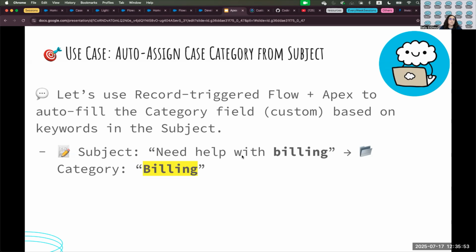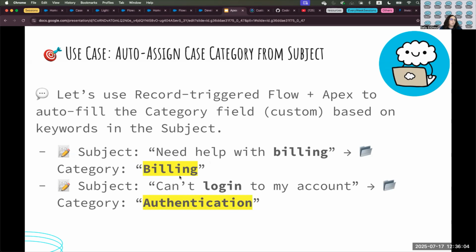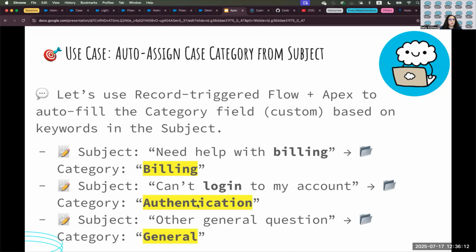So the scenario we'll have is, for example, if you say, I need help with my billing, if there is the word billing, we want to assign category billing in my case category. Another one, if you say, I cannot log into my account or I forgot my password, then the category is authentication. If you have a general question, we want to have the category general. If the subject is left empty, we want it to be uncategorized, for example. So that's in general what we want to do and demonstrate now during the session.